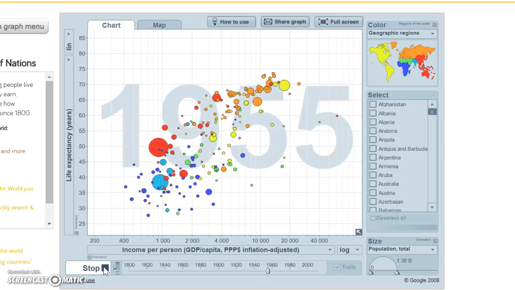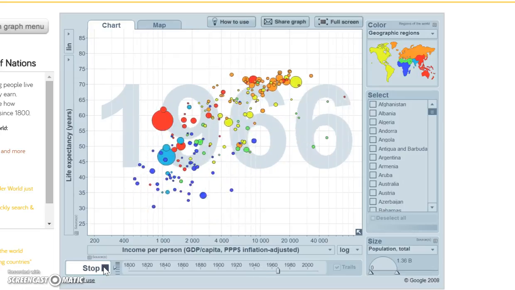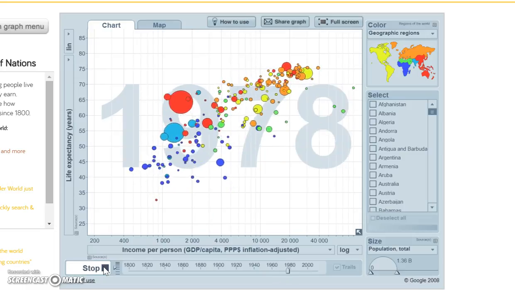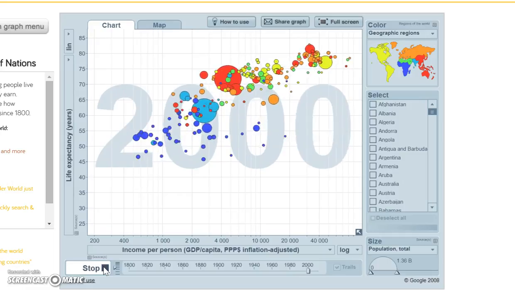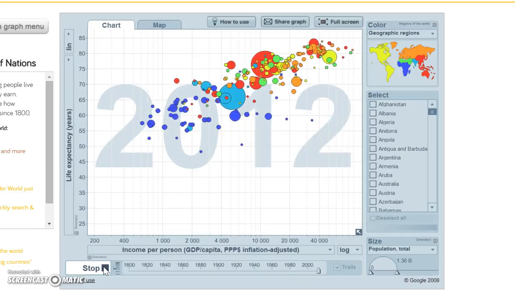And so now we're getting in the 1950s, and all of the countries are starting to catch up. The wealth and health is already increasing. Every country in the world is seeing improvements compared to where they were in the past. And now we're catching up to the present.